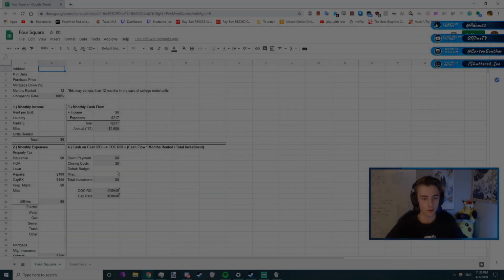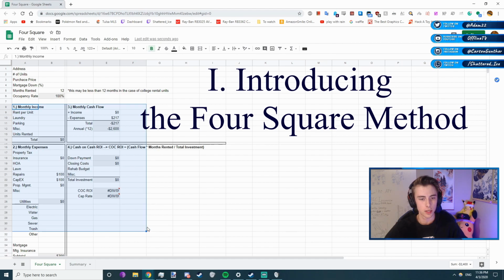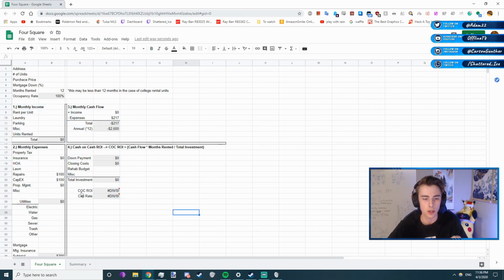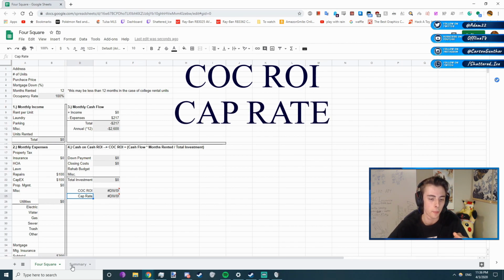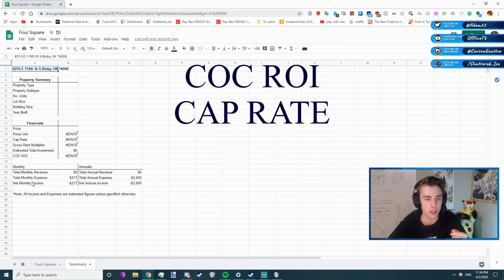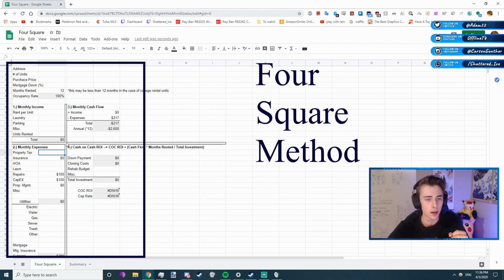All right, so first off, we're going to go through what we're even trying to find when trying to evaluate rental properties. The first thing you're going to want to do is find your cash on cash ROI and your cap rate. Then we're going to go through basically what all of that means, as well as how to find it using this BiggerPockets Foursquare method that I just put onto a spreadsheet for you.